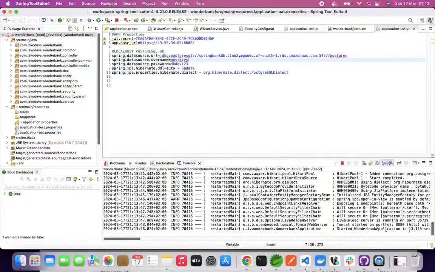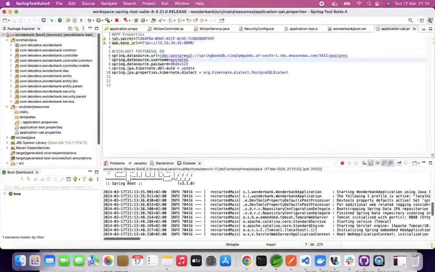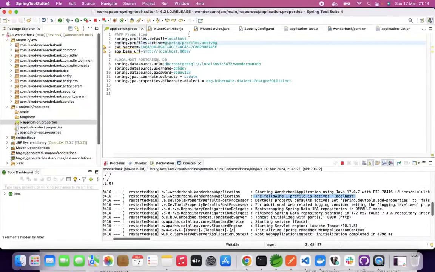So now everything ran through fine. And let me show you what it does as the application started. If you look at this line here, the following one profile is active, and the profile that is active is localhost, because our build did not define any profile, and we had said by default just put the localhost profile right there. So that is looking good and our application is fine.